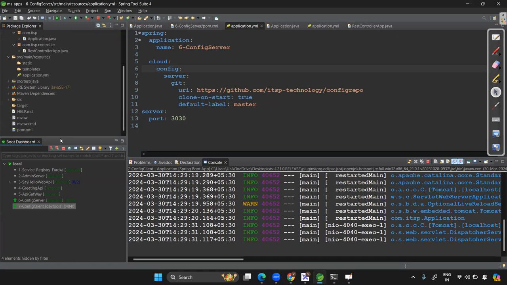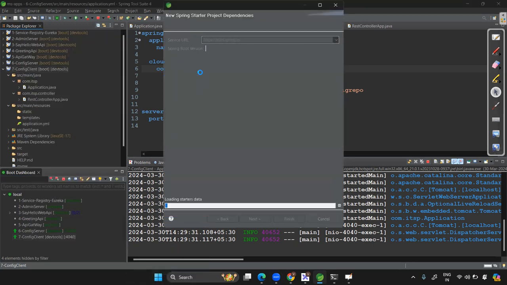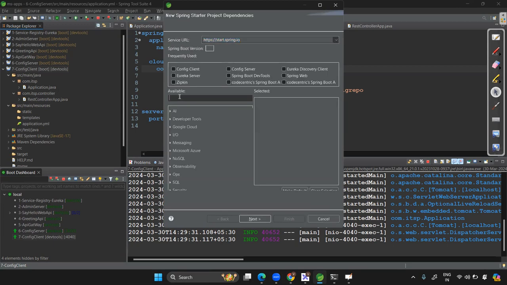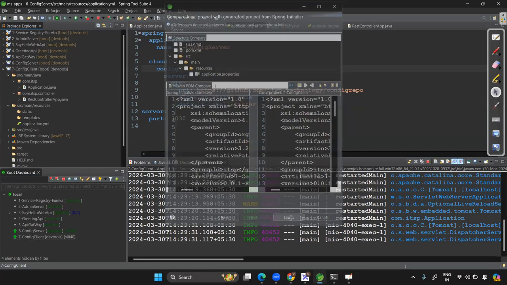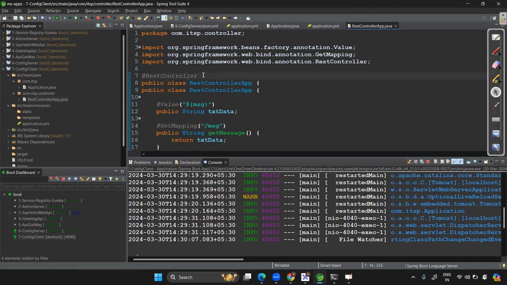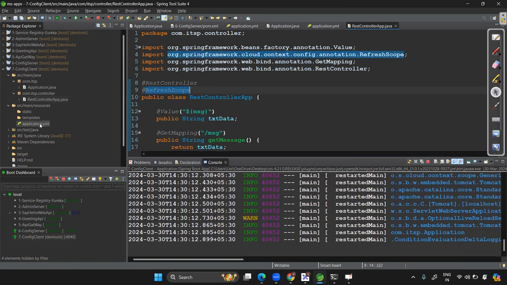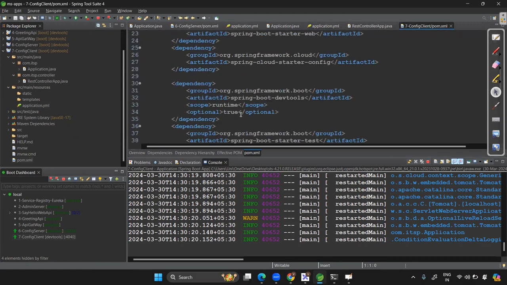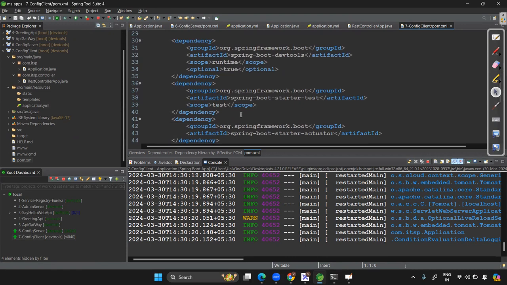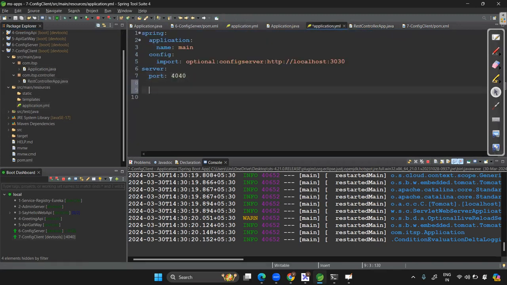Inside the client config, we need to add one dependency, the Spring Boot actuator. Inside the controller, we add the @RefreshScope annotation. The actuator is added. Now inside the controller and the YML file, we need to expose all the endpoints.